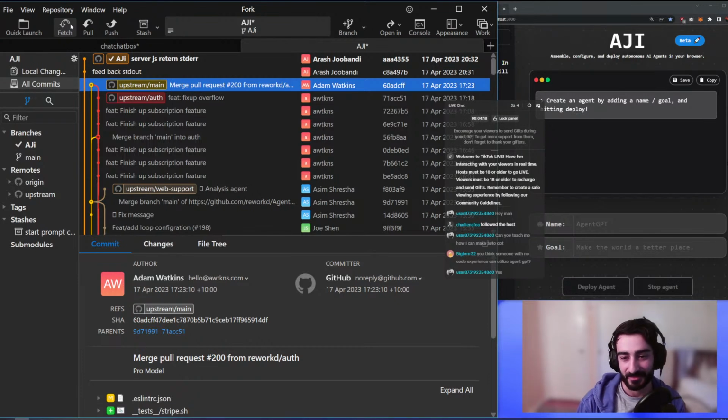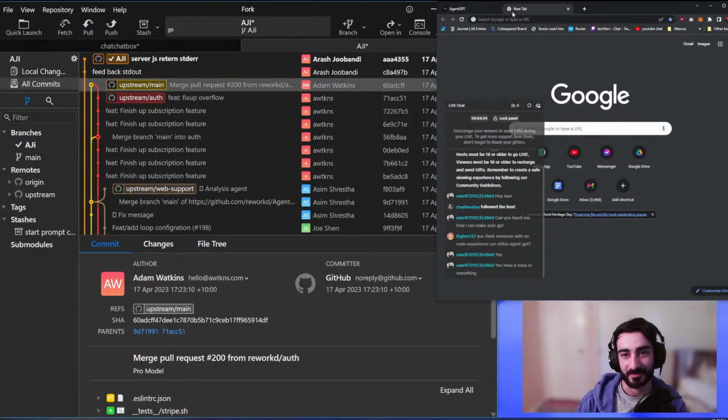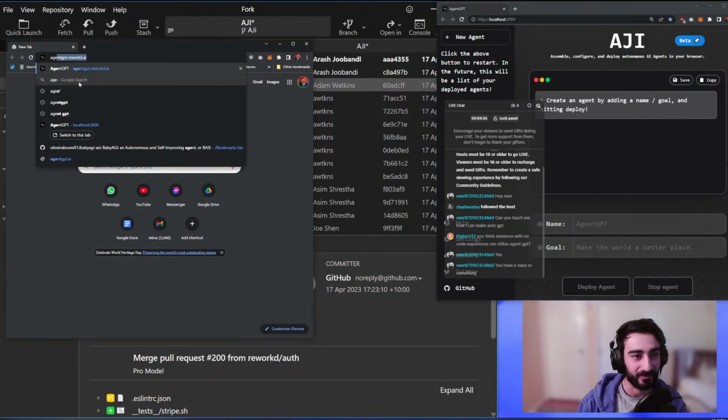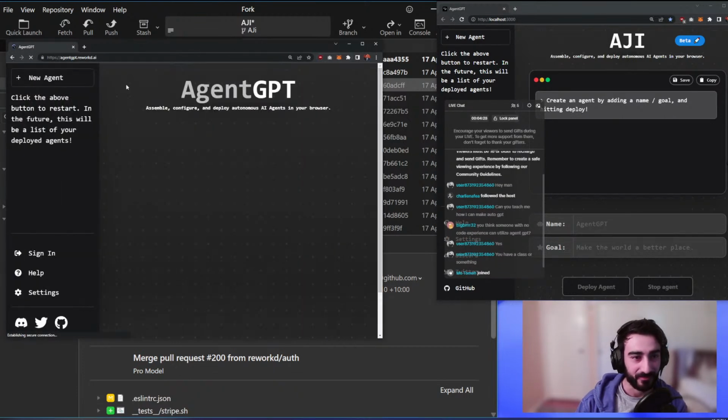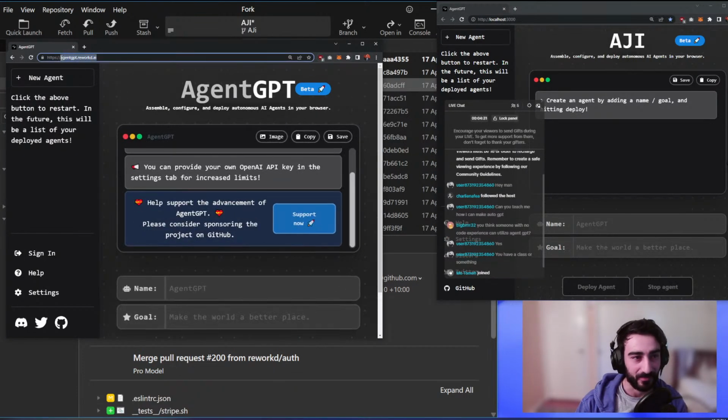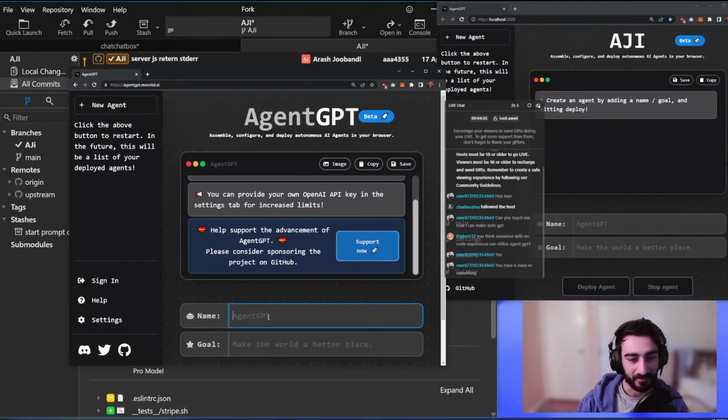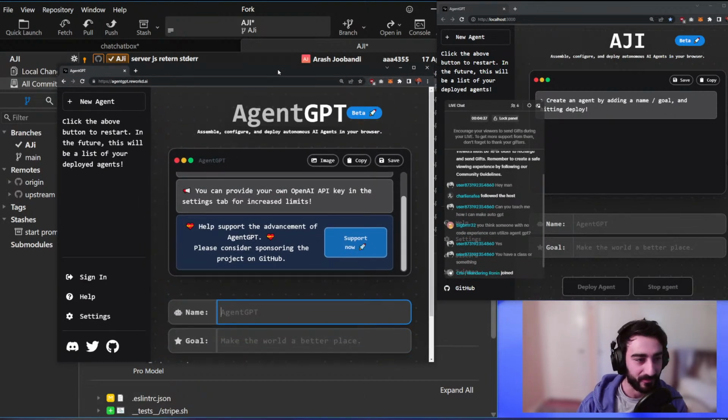Big Burr says, you think someone with no code experience can utilize Agent GPT? Yeah, easily, guys. Just go to agentgpt.rework.ai. You don't have to install it or anything. Just go to that URL and you can just run this for free. I think it only does a certain amount of tasks before you have to actually supply an API key.